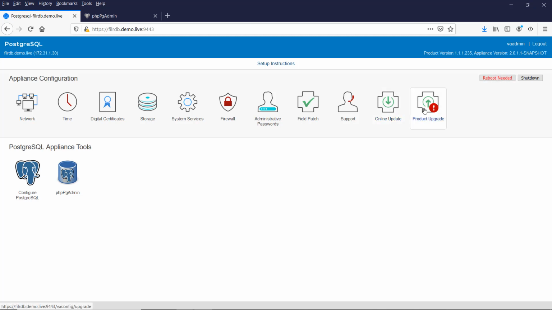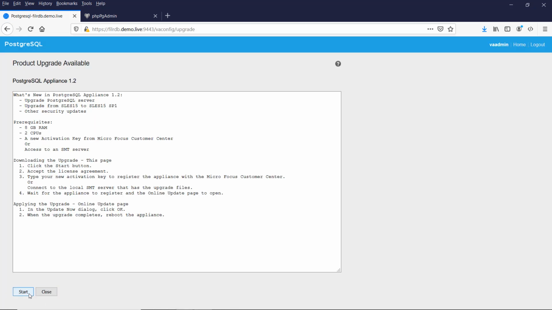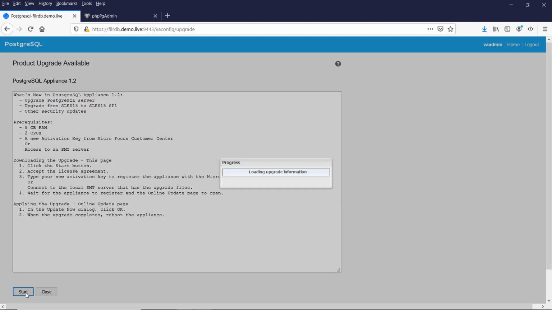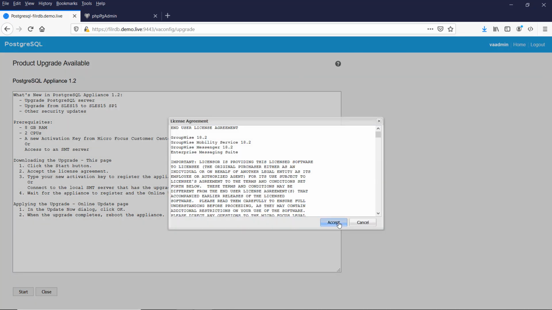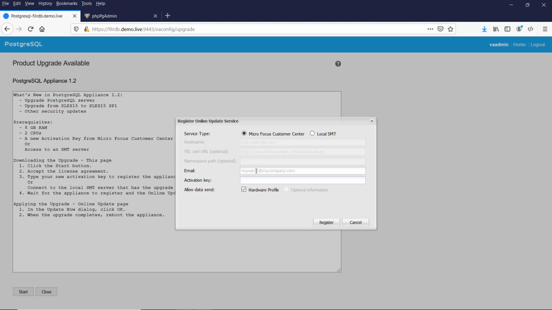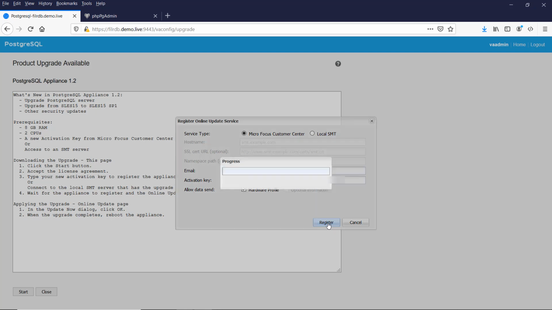So in this case I'm just going to go into product upgrade and click on start. Click accept on the license agreement. I need to put in my details again. And again I'll blur my key there. Then just click register. And again I'll clip out some of this waiting.